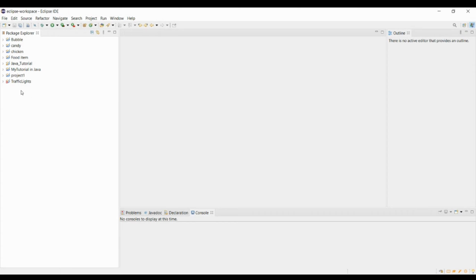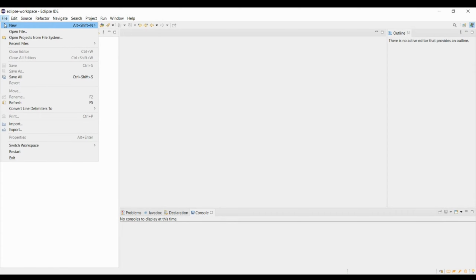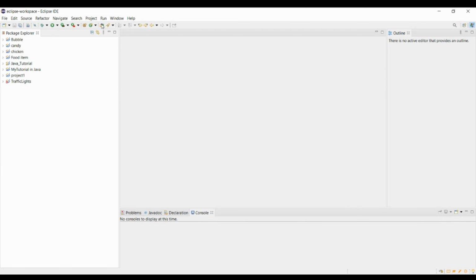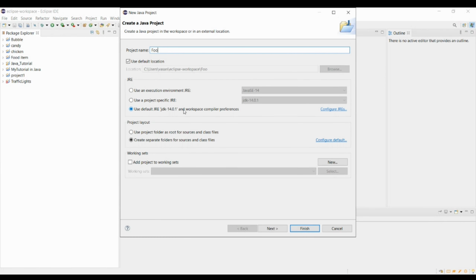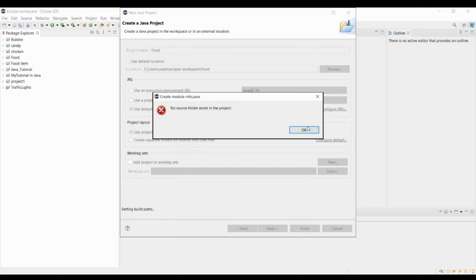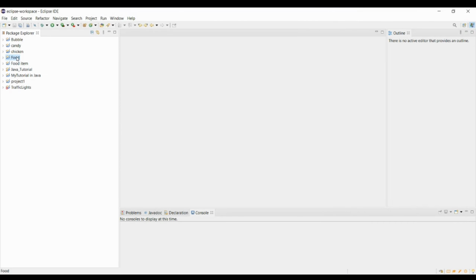You need to create a project, so let's create one. File, new, Java project. Let me name my project as food. I'm using the default JRE compiler and I'm changing to this option. So let me go finish. It's okay, that's not a problem. And here we have our project.